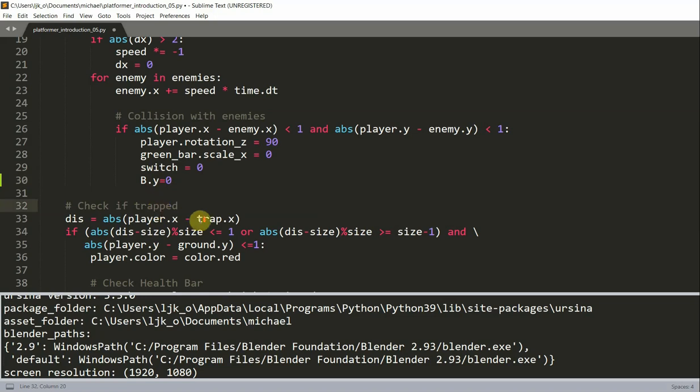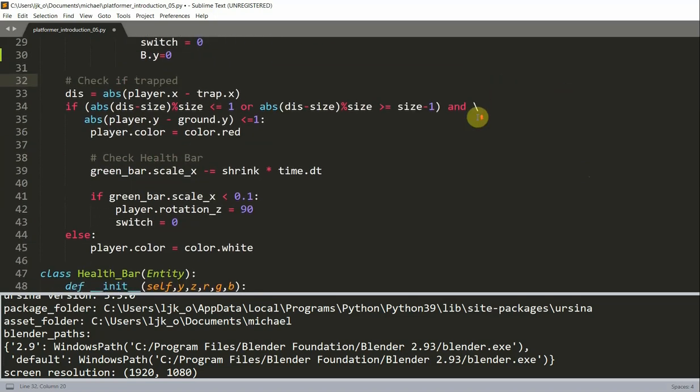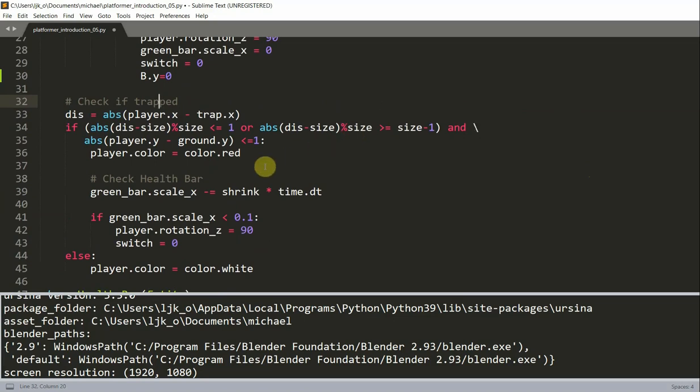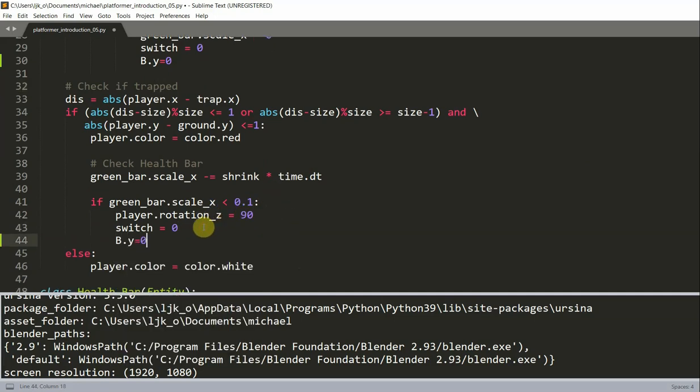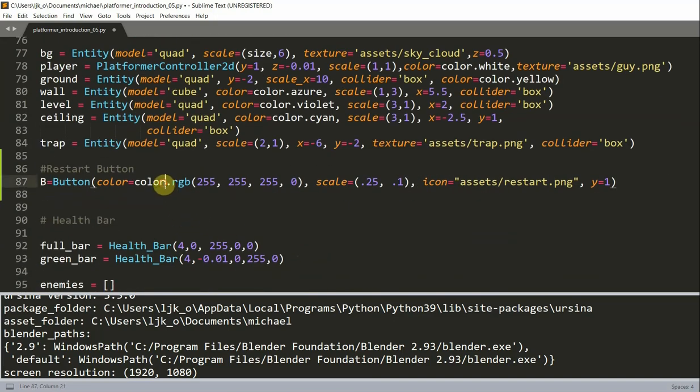And now we also want to check for our health bar. So when the health bar becomes 0, then we also want to show the button. So right here, we check the health bar, and I'll just check if the health bar scale is basically empty, then I'll show the button as well. So now we're going to click the button to call the reset function. So right underneath where I create the button, I'm going to set b.on_click equal to reset.